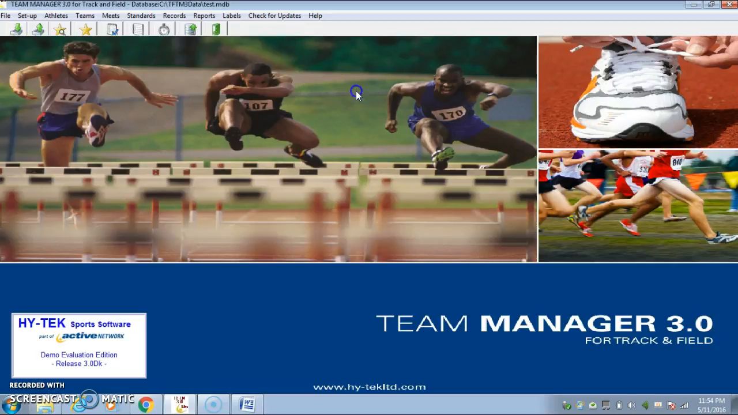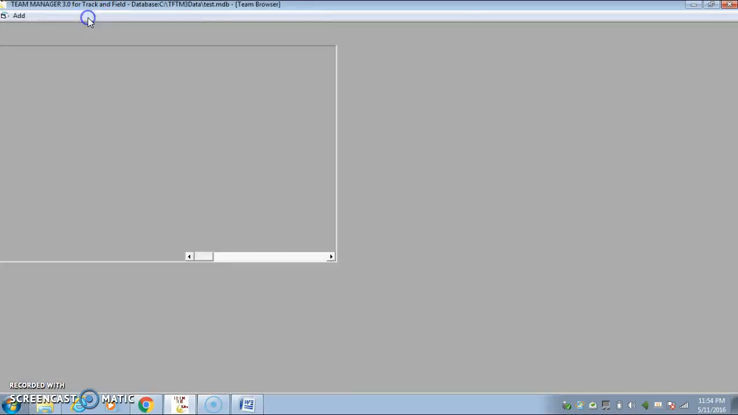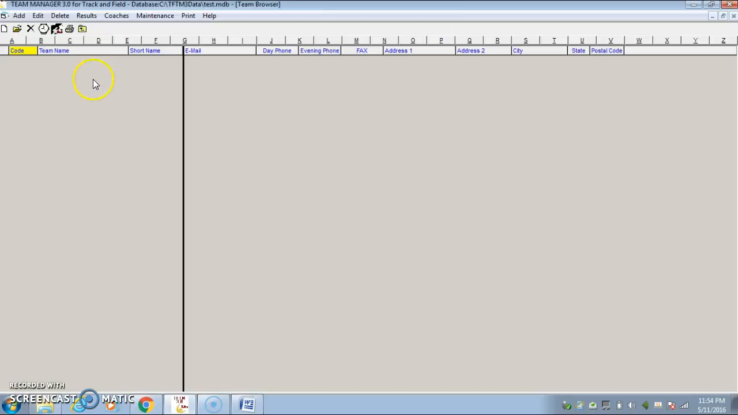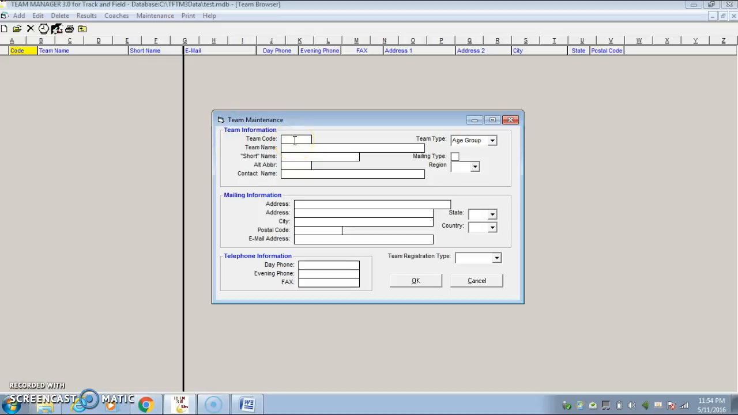The next thing you need to do is go to your teams. So here I have no teams. So the first thing I'm going to want to do is add a team, and here's where you put your team code, and this is where you have to follow that sheet where team codes and your team names are sent out.